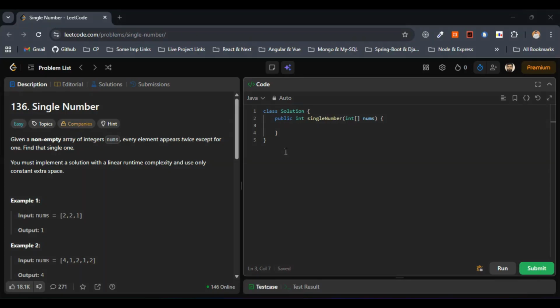So as we are completely familiar with the approach and the complexities, let's start writing the code. First, let's initialize the result accumulator to 0, which is the identity for XOR. So this will be int result = 0.